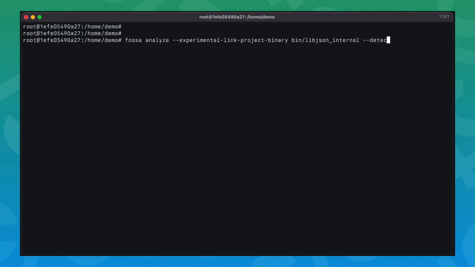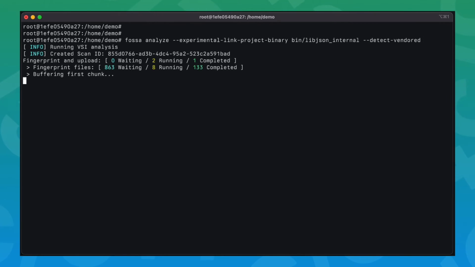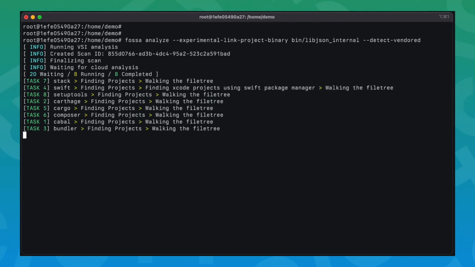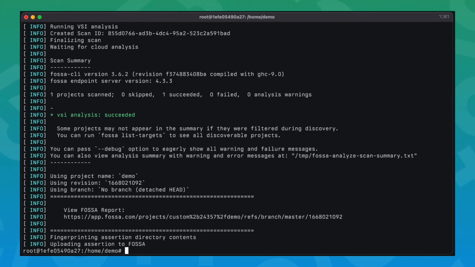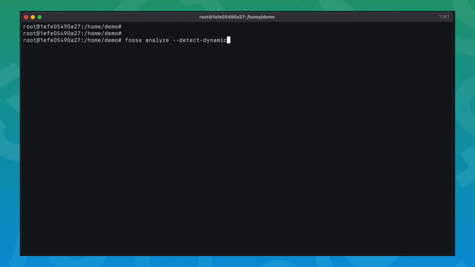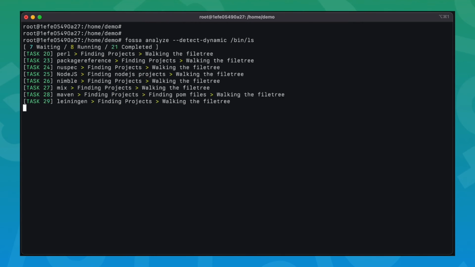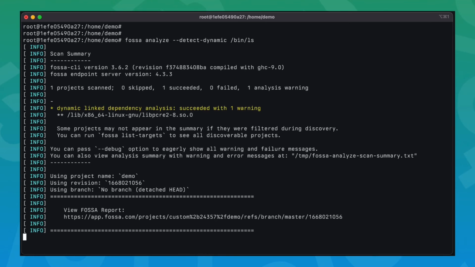If your code is statically linked, we inspect platform-specific compiled output to identify dependencies. And for dynamically linked code, we use the System Package Manager as our source of truth, after identifying the binaries being dynamically linked.